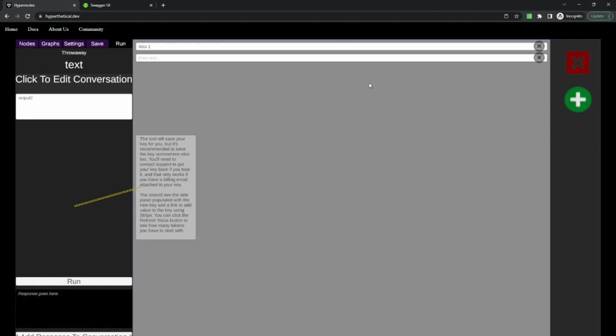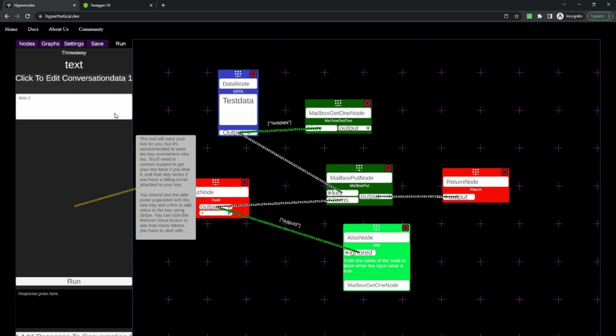And I can add another message and run it. Okay, so we should have 2 items now in the mailbox.